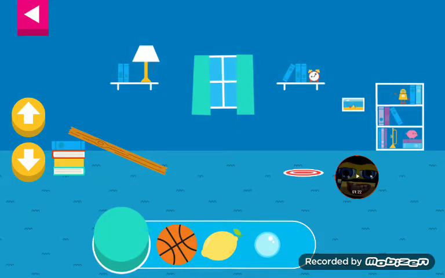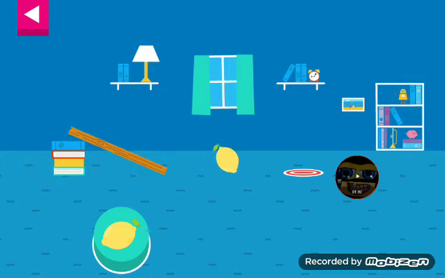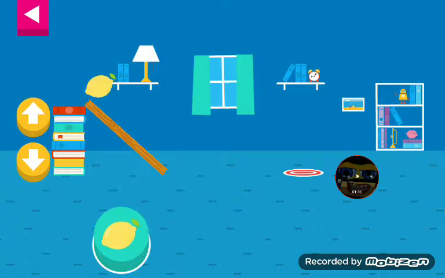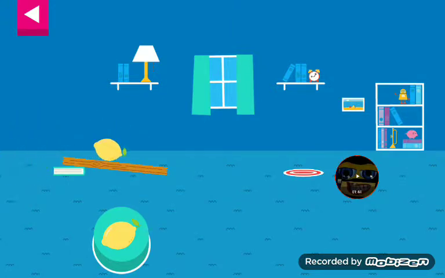Let's aim for the target. Use the ramp to get the object on the target. Use the arrows to make the ramp steeper or flat. You didn't reach the target. Do you need to raise the ramp or lower? That went too far. How can you change the ramp to make it stop?